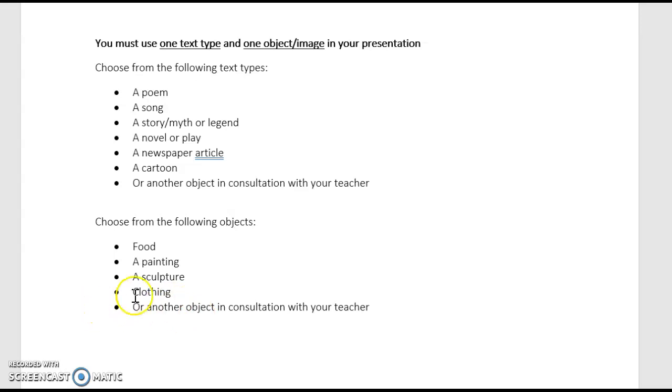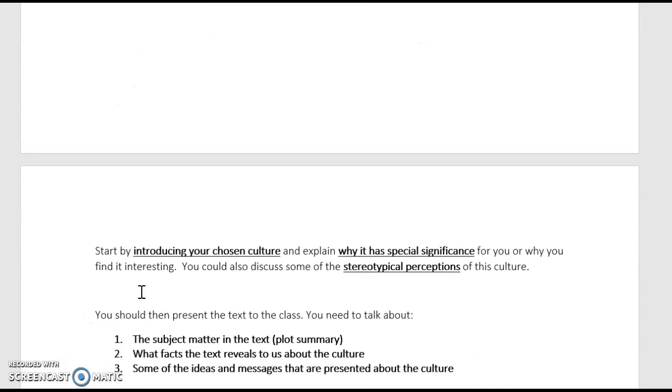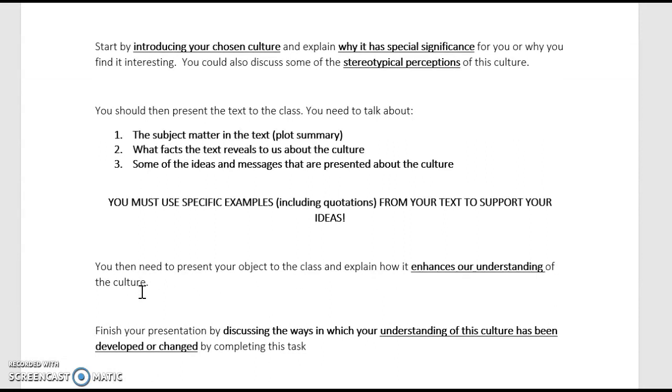So your job in this task, once you've chosen those couple of things, is to create a bit of a presentation on those things and that culture. So in your presentation, you would start off by introducing your chosen culture, explain why it has special significance for you or why you find it interesting. So that might be somewhere that you like to go, it might be a link to the family, something like that. You could also discuss some stereotypical perceptions of this culture.